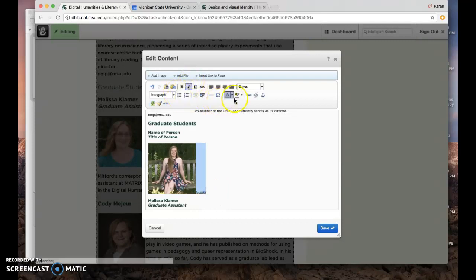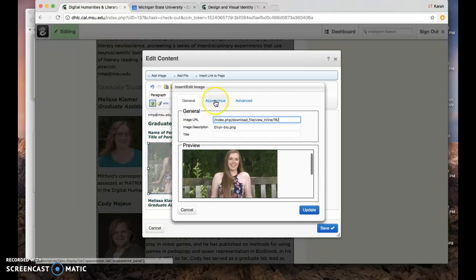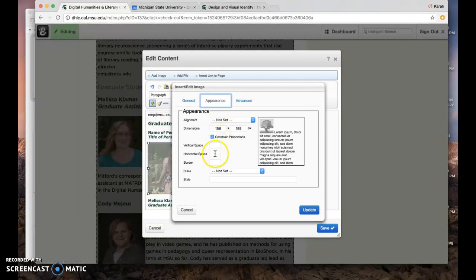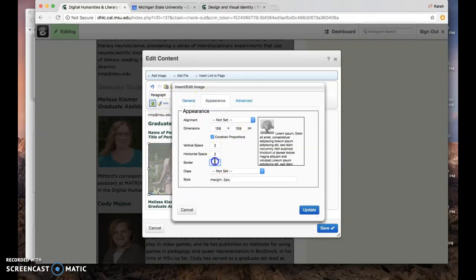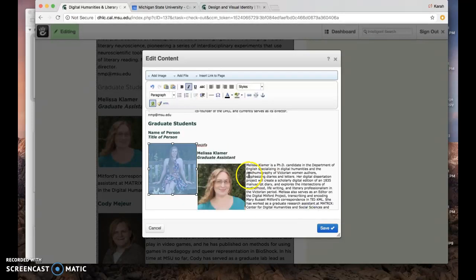So you'd have to go in and make sure that you change the text back to black, and that when you do this, you can highlight the picture, click on this little image thing, and you can click on the appearance. I've been doing a vertical space 2, horizontal 2, oops, and no border, but the alignment, I believe I've been doing left. Yep, and then it should repopulate or do the text wrapping for you.